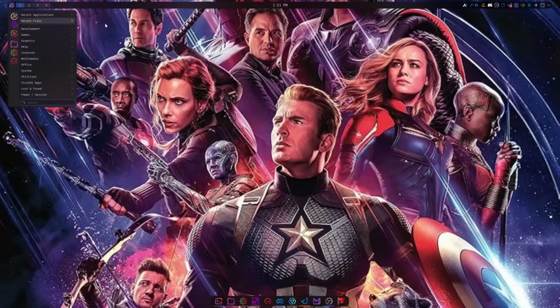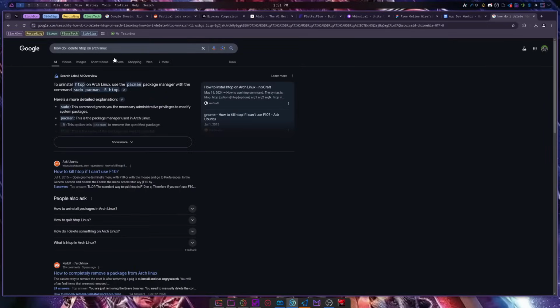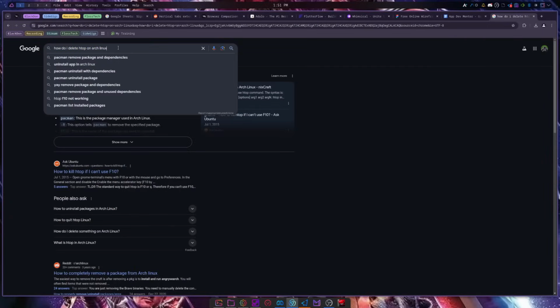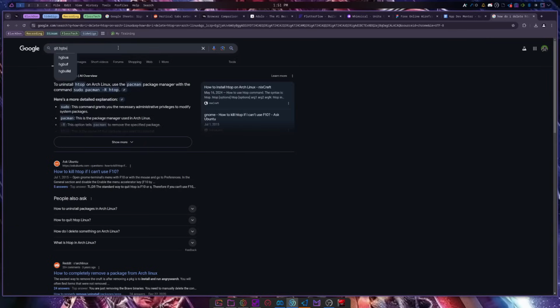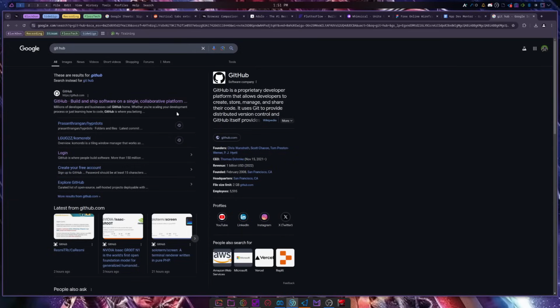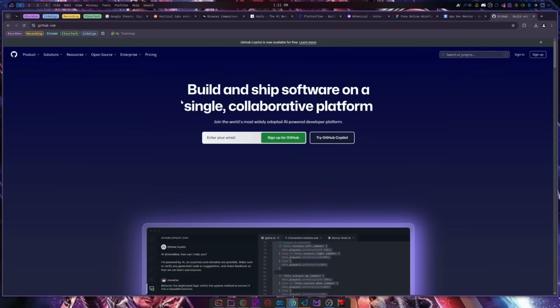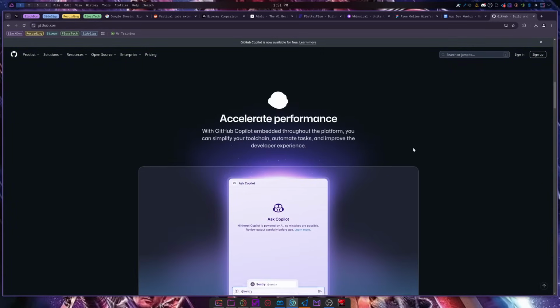Is that a website? Yeah, that's just a website. So that would just be GitHub, G-I-T-H-U-B. And this is essentially like the marketplace, kind of. It's where people store their platforms. Who owns GitHub?